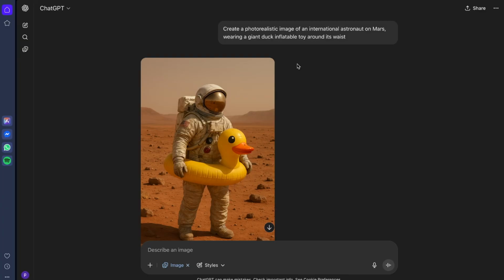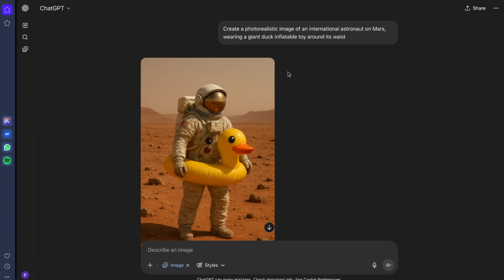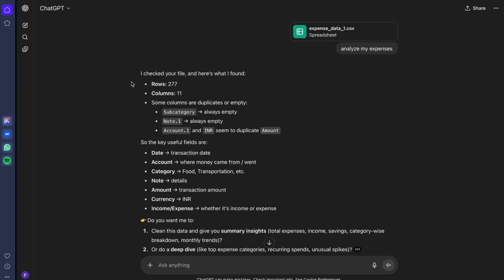You can ask ChatGPT to create images as well, right? We have seen in the beginning. So here I asked it to create a photorealistic image of an astronaut on Mars wearing a giant duck inflatable toy around the waist. So this is the image that it generated. This is a pretty accurate image based on the description, right?